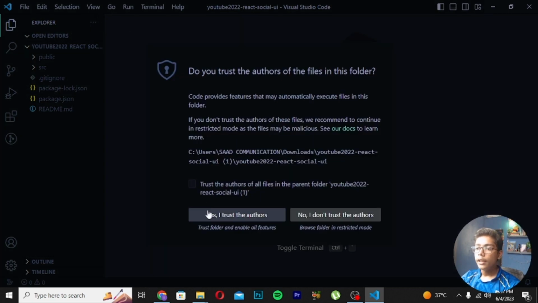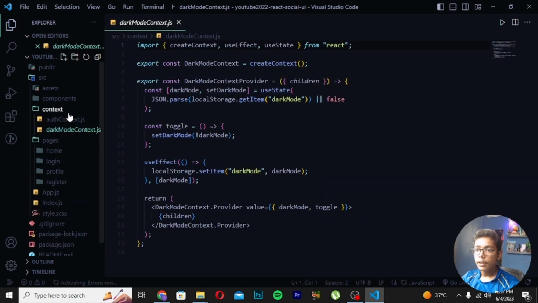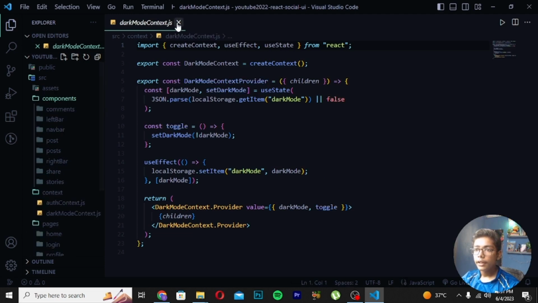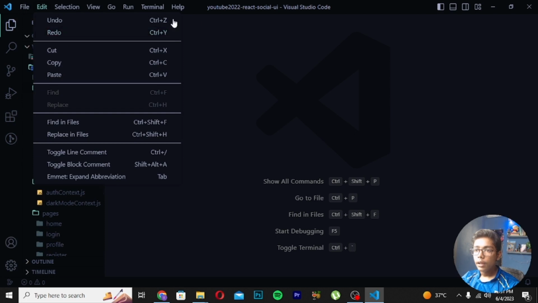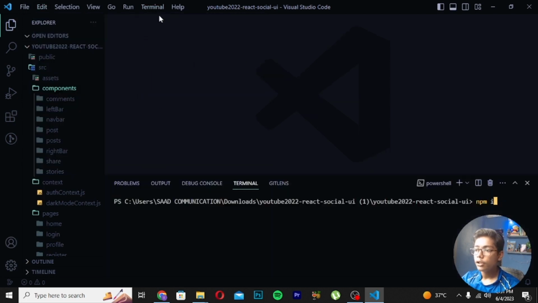I will now run it again here. You can see all the files here, like the register file, the profile, and all the files we have worked on. So I will run it here. For running this, I will write another command, which should be in the terminal. Then you have to press npm install here.